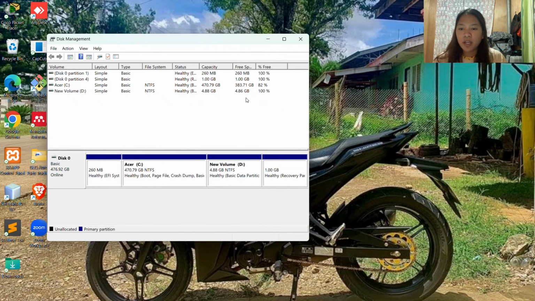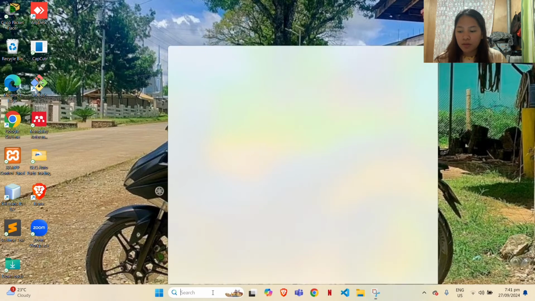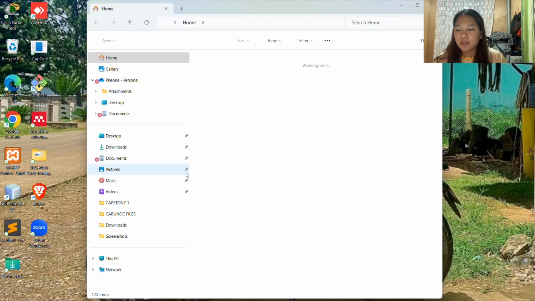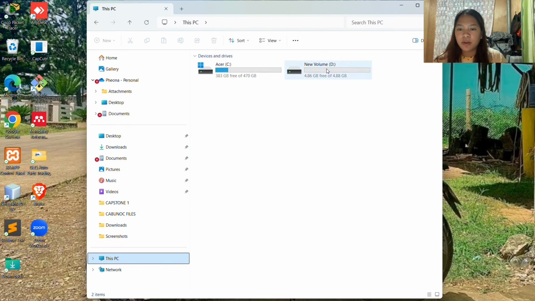So we have to check if there is really a new partition in our File Explorer. So here in our File Explorer, in the lower side, in This PC, as you can see, there is a new partition that we have created.